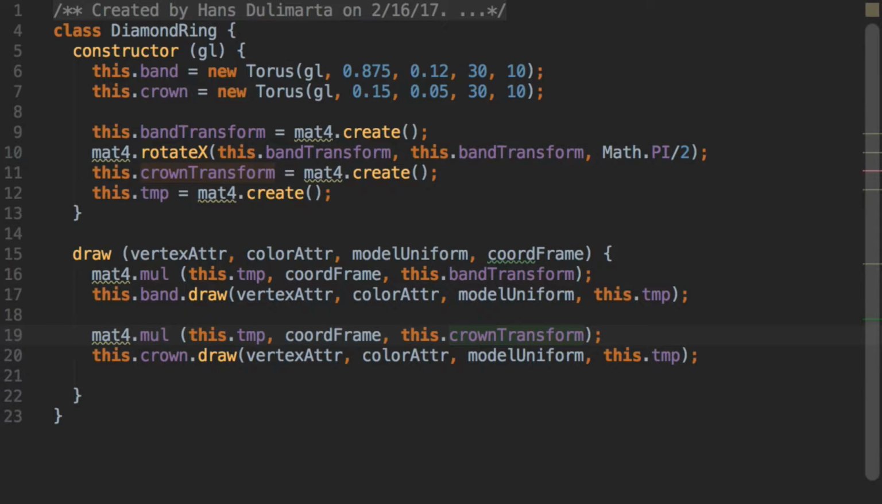So what I'm doing here is, remember, the draw function is given the incoming coordinate frame that can be used to transform the entire object. If I want to transform the entire ring, the coordinate frame matrix that is given to you can be used to pre-multiply the entire process here. That's why I'm post-multiplying the crown matrix with the incoming coordinate frame, and the result will go to a temp matrix. And then I'm using the temp as the actual matrix to transform the second torus, which is the crown.